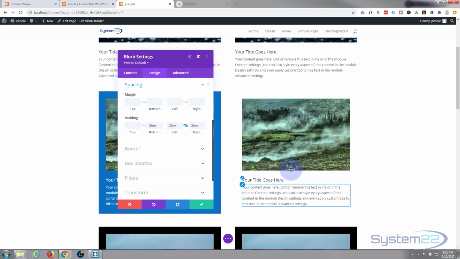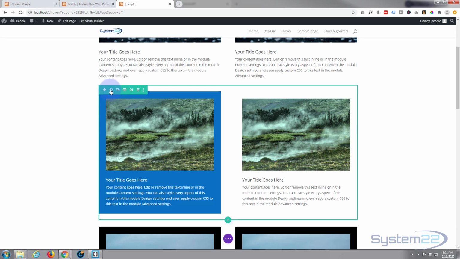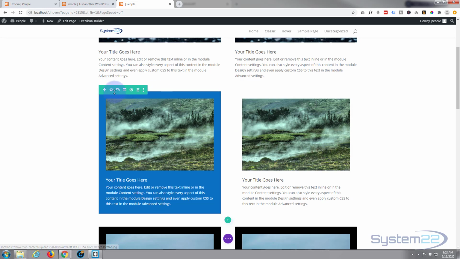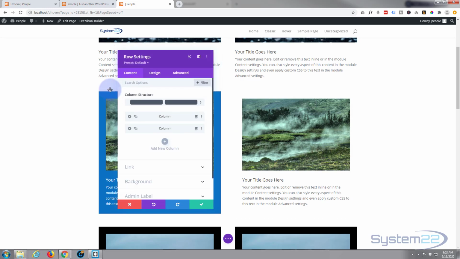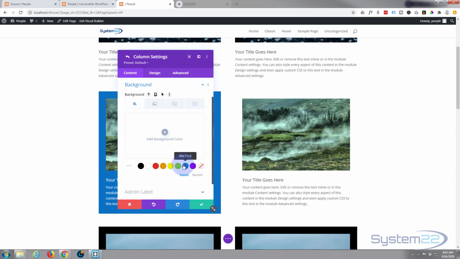We could put in a background color for each of these, but you'd find there's a gap in there where the gutter is. So the workaround for this is to go into the row. We've got a row here, it's got two columns. If we go into the row, the green tab, we're working on column two. We'll simply go into column two, hit the background color, give it that blue color.